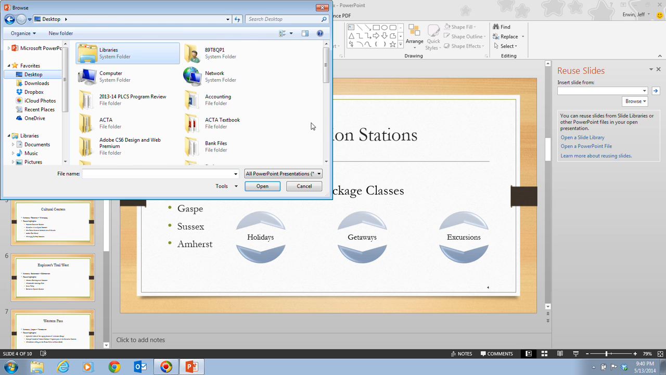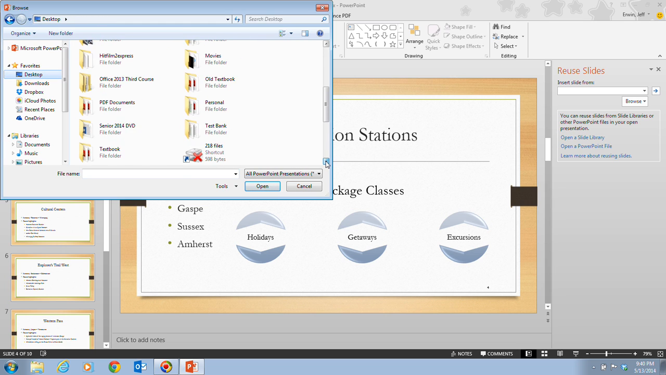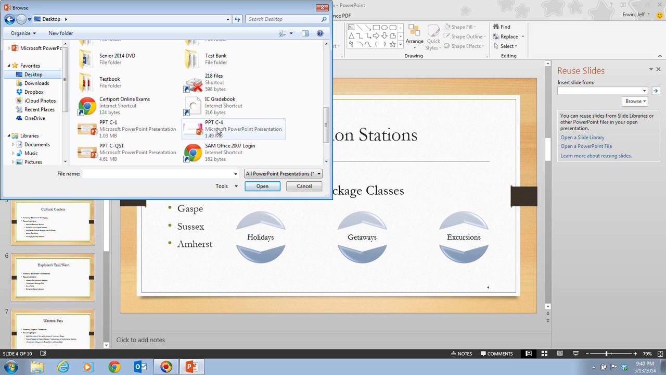Once again, I've saved mine onto my desktop. And I'm going to scroll down until I find the pptc4 file, and that is this one right here. I am then going to click on Open.